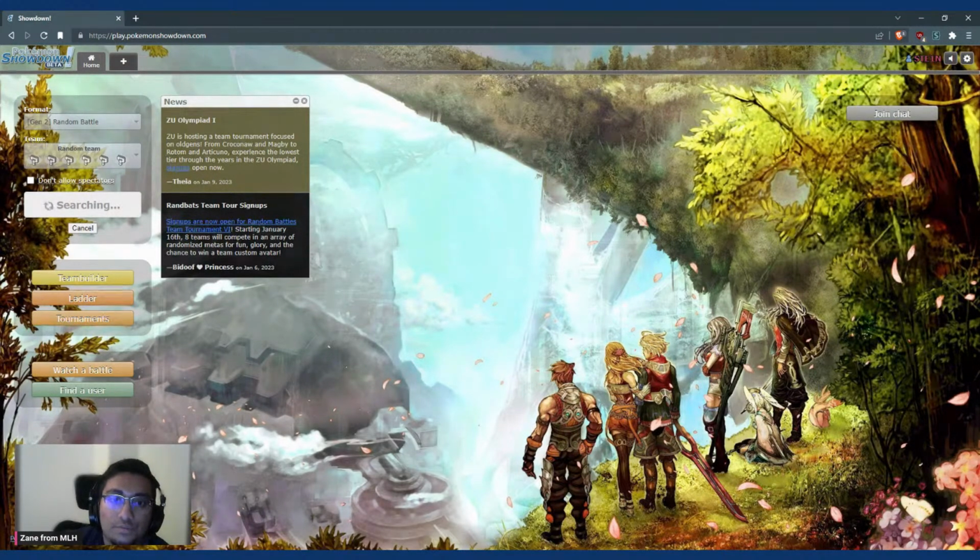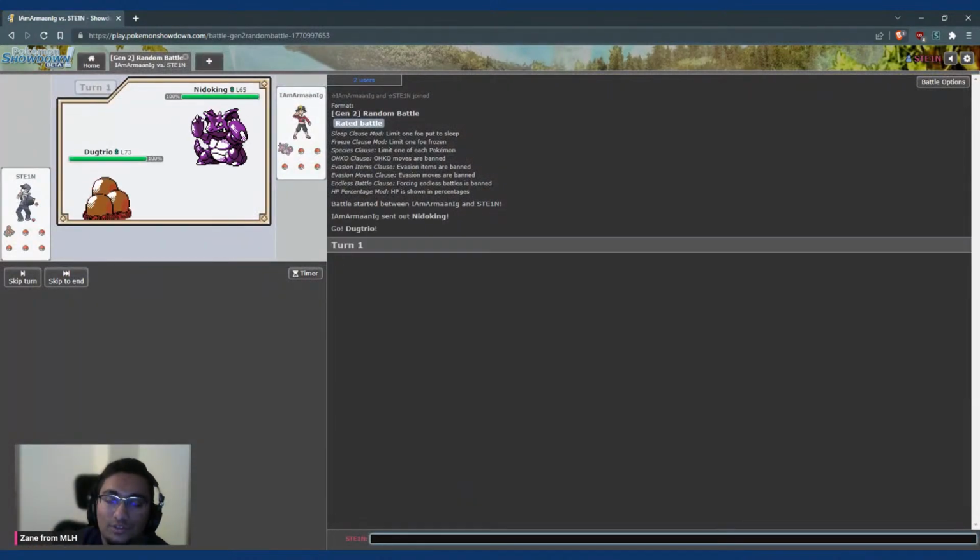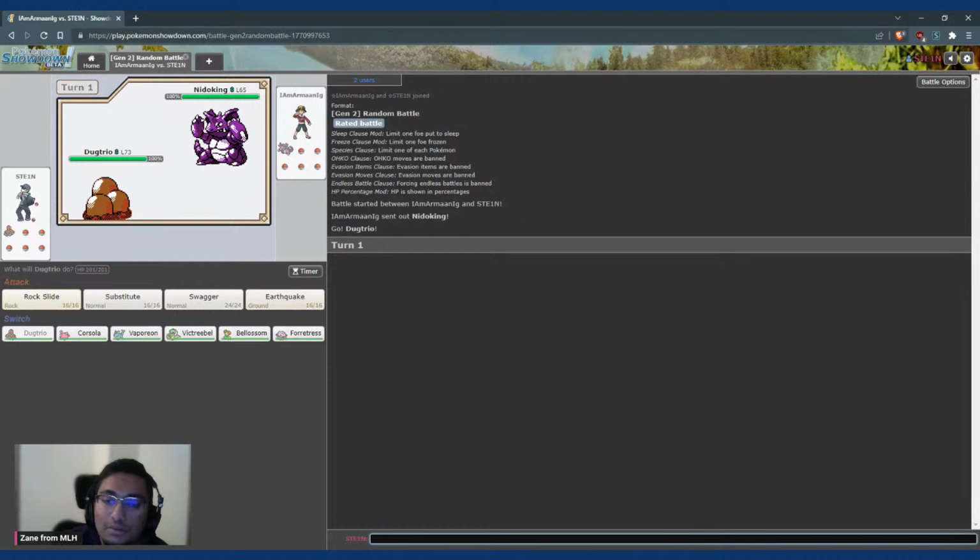So Generation 1 was red, blue, yellow. Generation 2 was, I believe, gold, silver, and crystal. So these were on like the Game Boy Color. These were also very good games. I think generations 2 and 3 are probably some of my favorite, honestly.